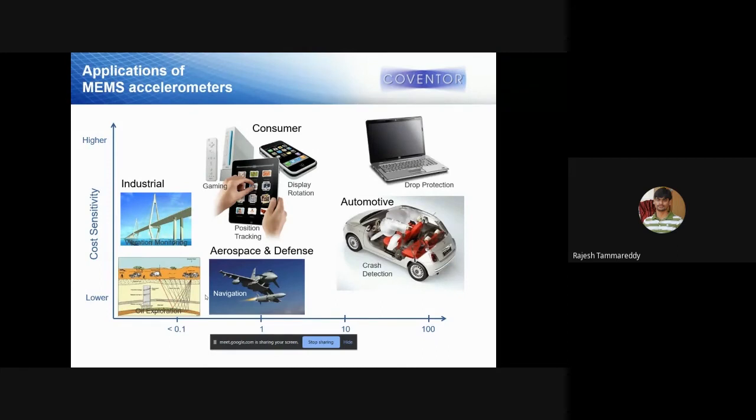Because when it is going and hits something with force, because of the acceleration force, there will be a change on your MEMS model sensor. That gives an output, either capacitance or resistance, converted into voltage, and that voltage goes as input to the airbag system, which will activate immediately. So there is a wide range of applications.